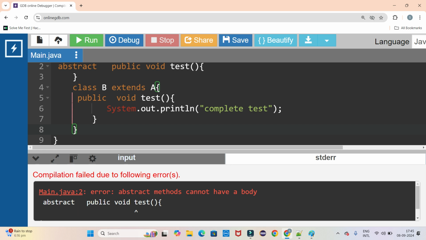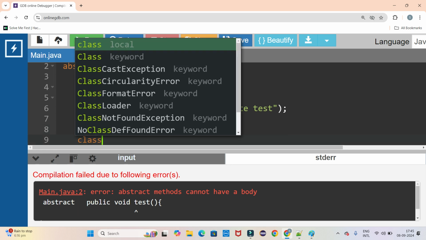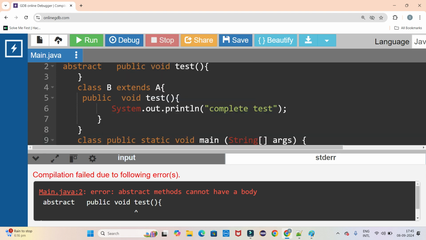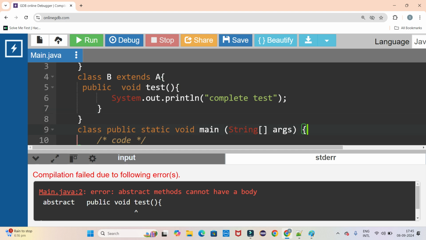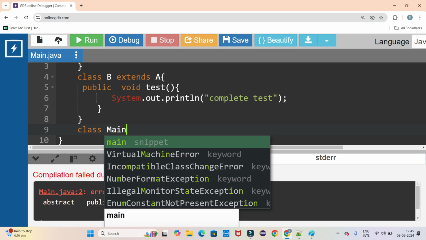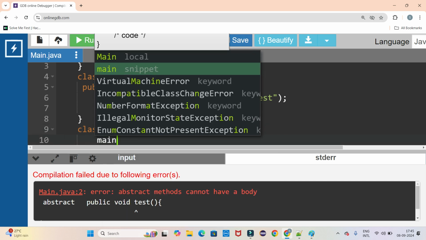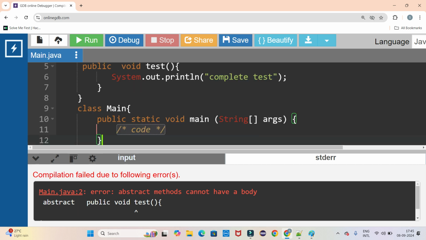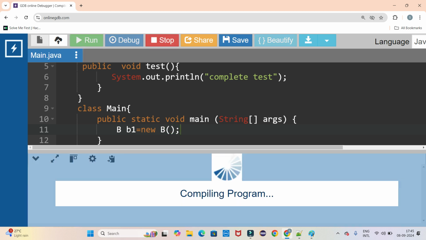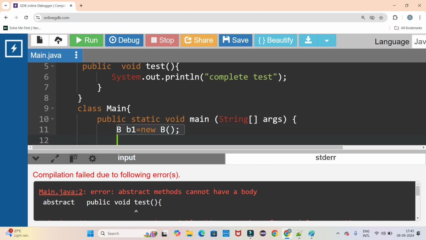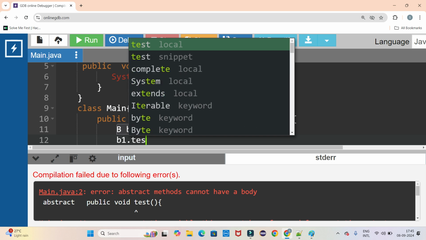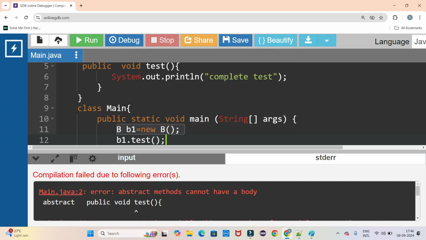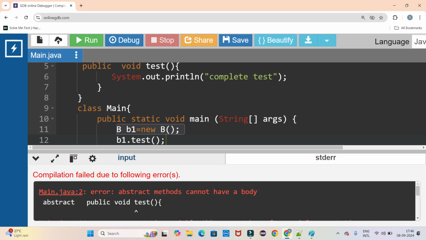Wait, I have not called the main method. Let me call it here. I'll create a class with the main method, and in this code I'm going to write b1 equal to new B, and then b1.test. This is to create these two things.